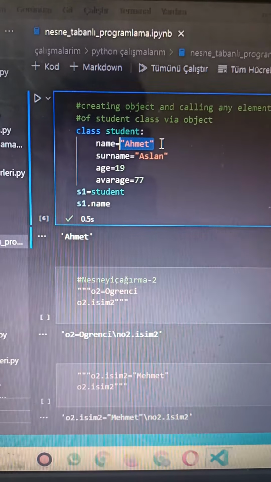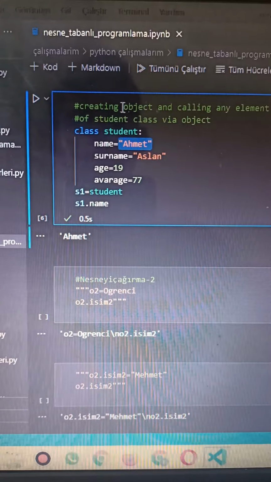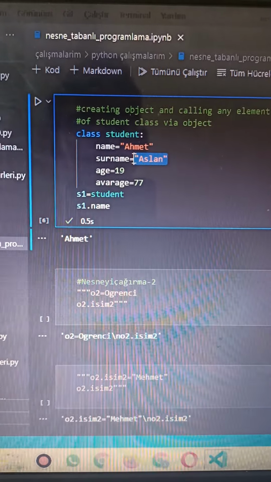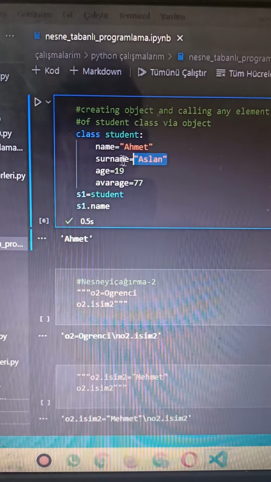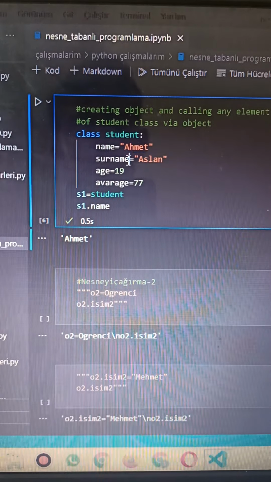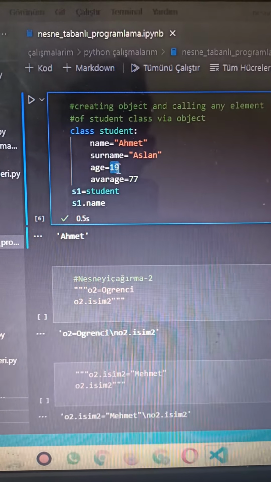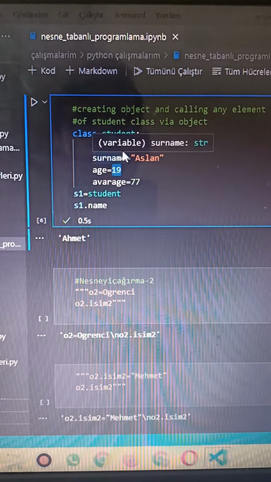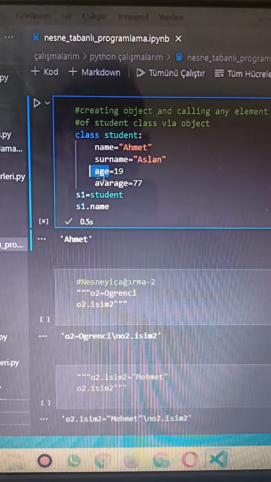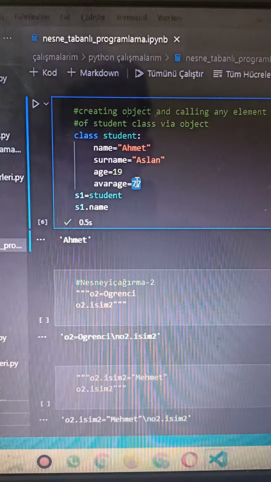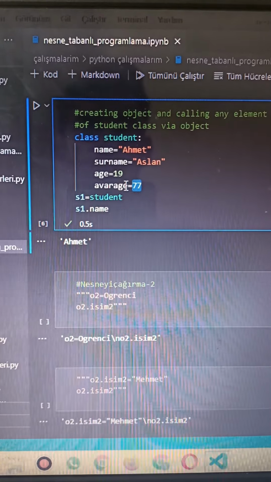Ahmet is a string expression. Ahmet is assigned to name. Aslan is a string expression. Aslan is assigned to surname. 19 is an integer expression. 19 is assigned to age. 77 is an integer expression. 77 is assigned to average.